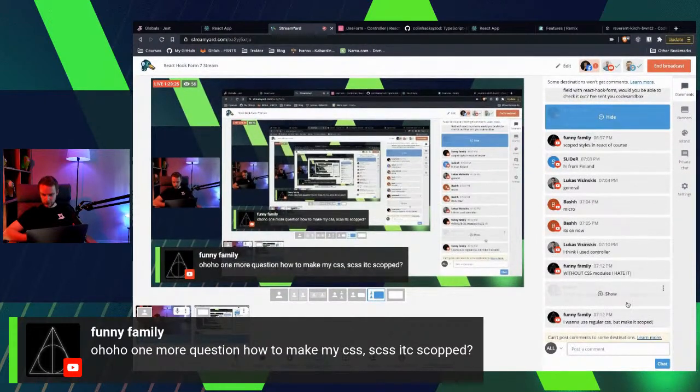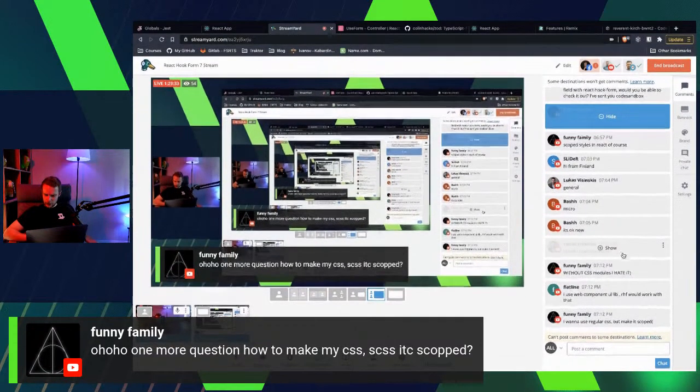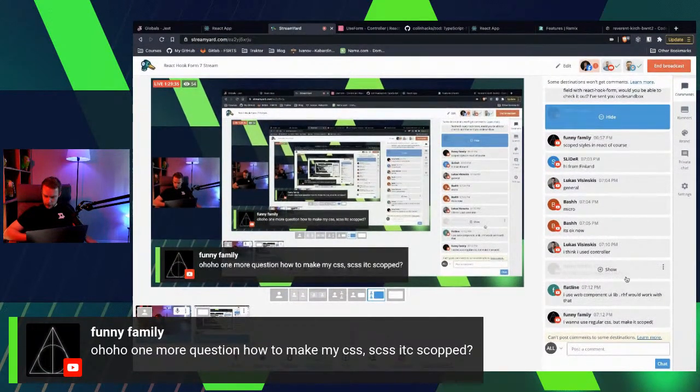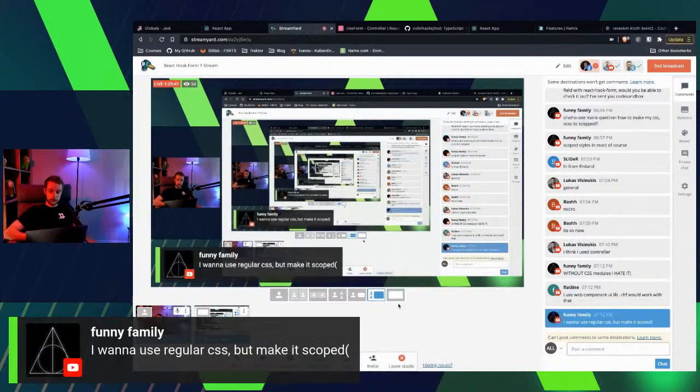Without CSS modules, I hate it. No, use CSS in JS. And also, why do you hate it? What's the problem? I want to use regular CSS, but make it scoped. Well, I think you're making more like... why? I don't understand. Sorry.